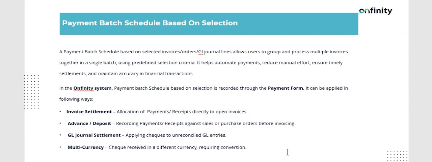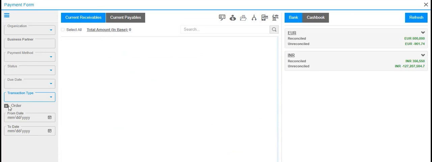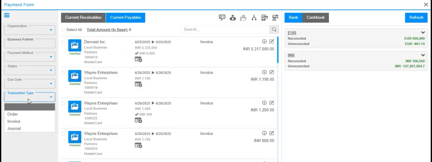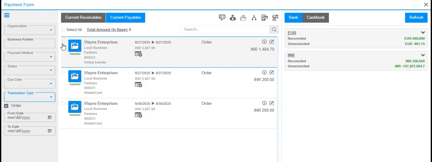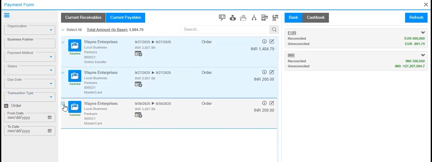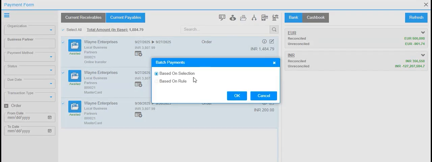Advance and deposit payments. Next, we'll discuss advance and deposit payments, recording payments against purchase or sales orders before invoicing. You can select orders from either receivables or payables. After selecting the orders, click Batch, choose Based on Selection, and click OK.